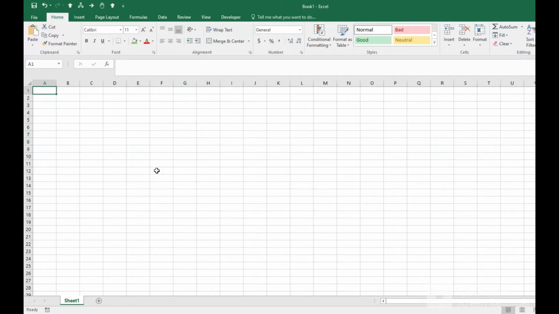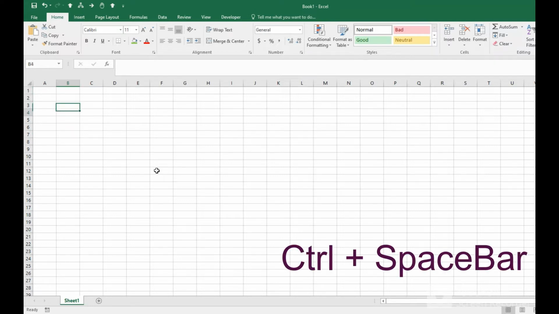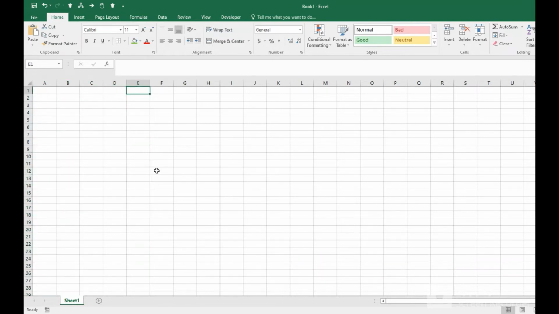Now what if you wanna select the entire column? To select the entire column in an Excel sheet, you just have to press Control and Spacebar. So the entire column will get selected. So these are the two shortcut keys. First is to select the entire row, second is to select the entire column.